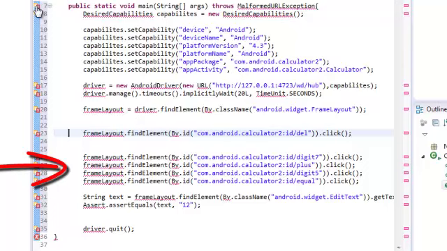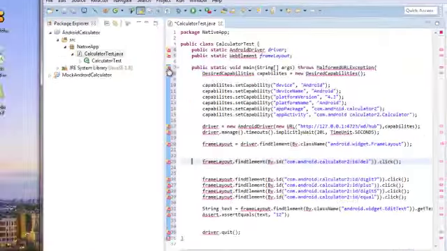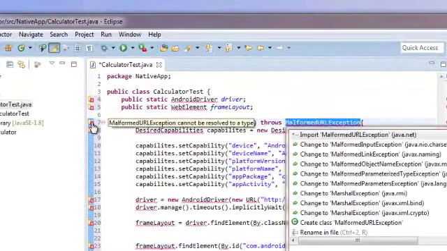Okay. After that, we're going to put a little assertion statement in there to check that we've actually done the right bit of mathematics, and then we're going to quit the application and close everything down. And that should be a very simple little test that just proves we're doing what we want to do.